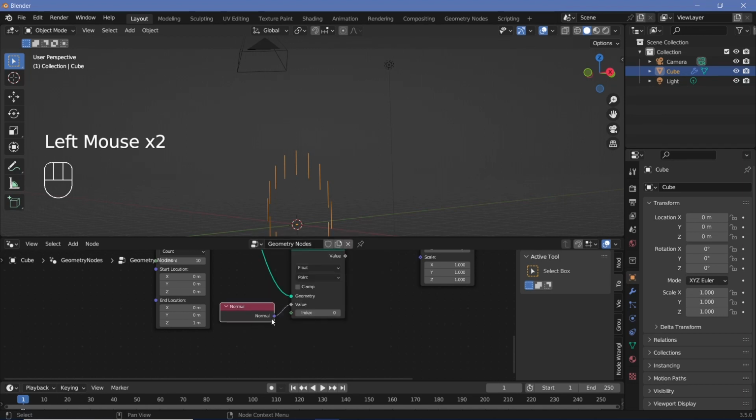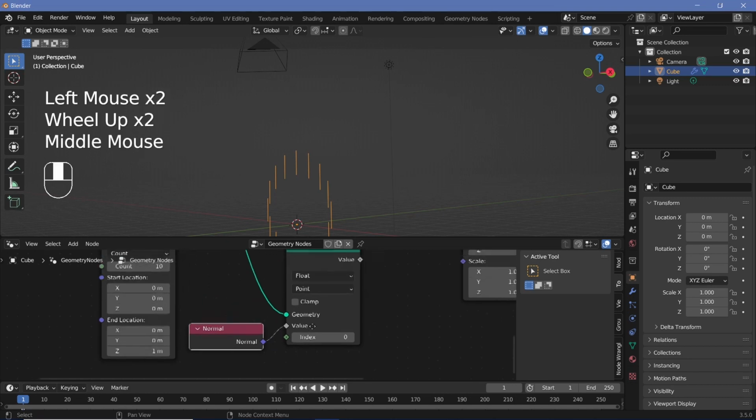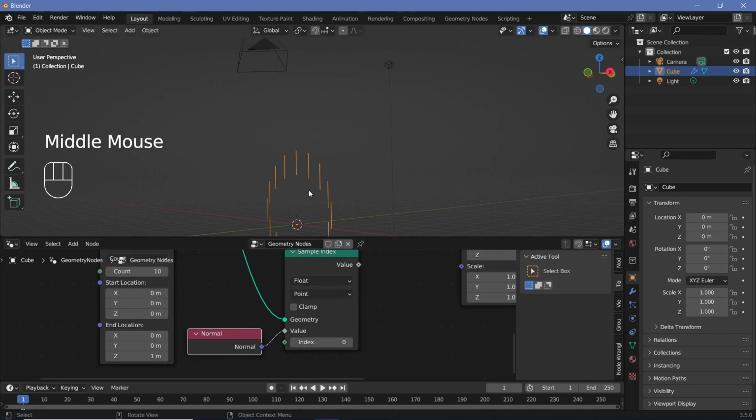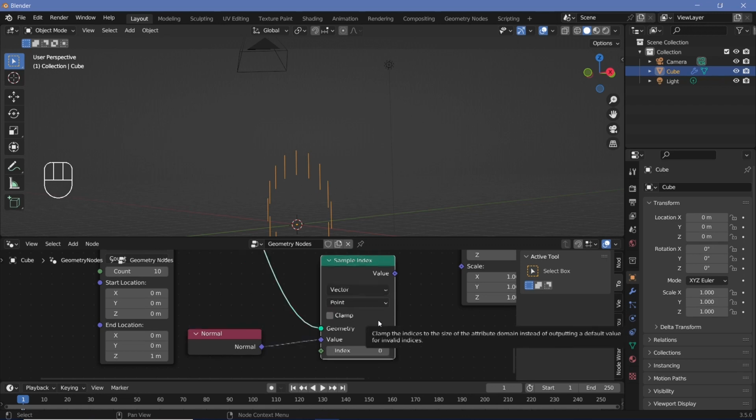However, the normal is a blue dot because it's a vector. And right now we're searching for a float, but we need it to be a vector so that we get the correct direction. Hence, we can change this from float to vector and then plug the normal into the value. Next up, we want to know which indices we want to find the normals at, and we want it for every single one of the indices.